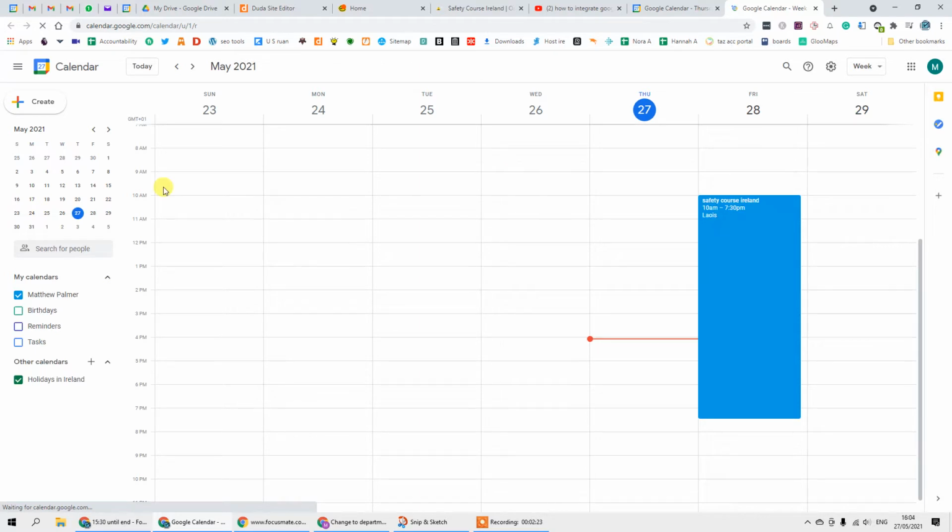And then I'm just going to create a new calendar here. So I'm just going to press on create. That's a new event. What we're going to do is go into calendars, and then we're just going to press add other calendars, create a new calendar.